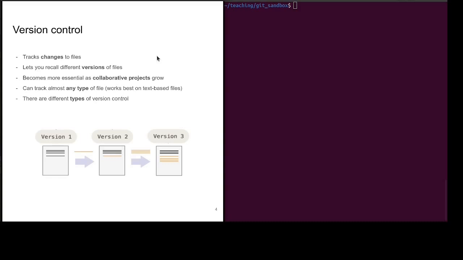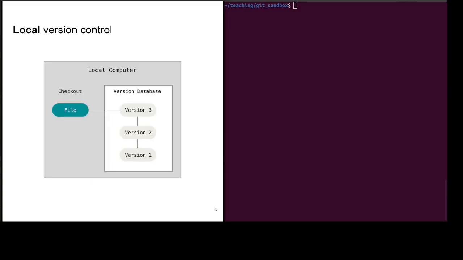Now, there are different types of version control, and one type is distributed version control, but let's go through some other ones so that distributed version control makes sense. In local version control, you have a version database on your computer here, and you check out a file to work on still on your computer, and then you store the changes back in the database, making a new version. But many people don't write code in complete isolation, so how do we collaborate?